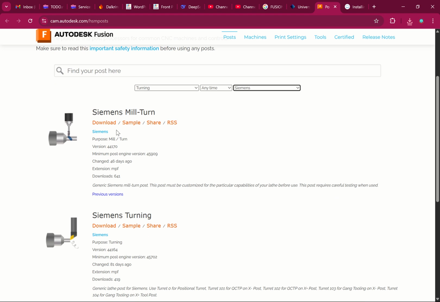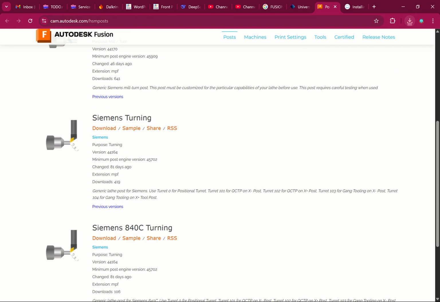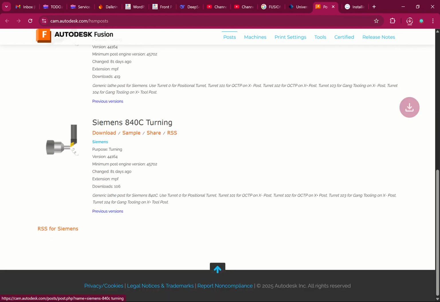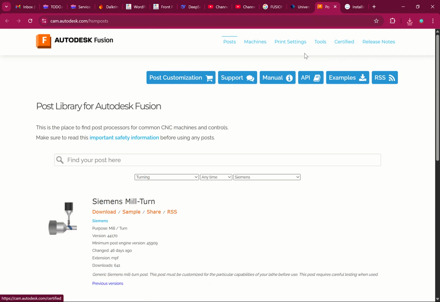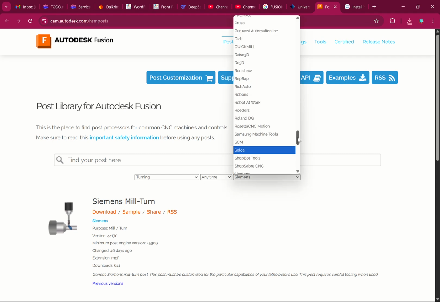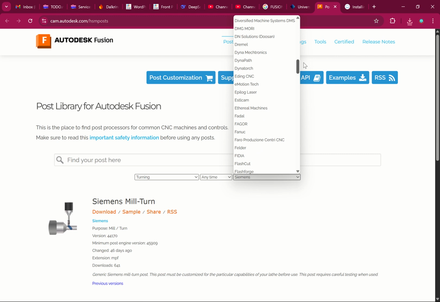Siemens 808, you have Milton. So you need to pick the kind of machine. For example, Milton, if I click this download, it downloads the post processor. I can click this one, download this one. So Siemens 808 will work well with this Siemens controller. I can download all of them, post processors for Siemens. If I also want for milling, I can download. If I want for Haas, I think that's sort of common. Haas I can also download.